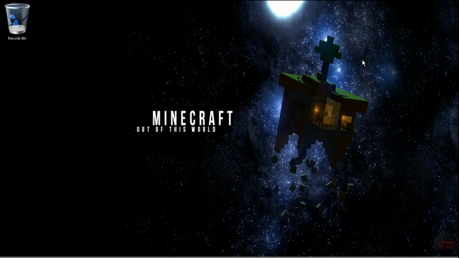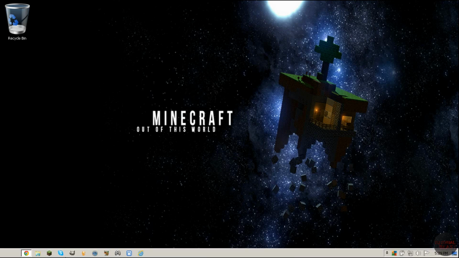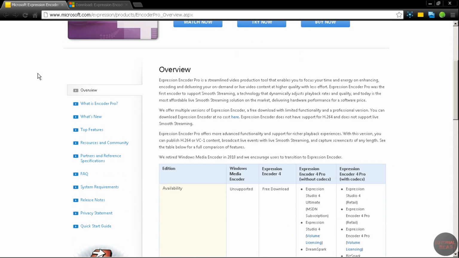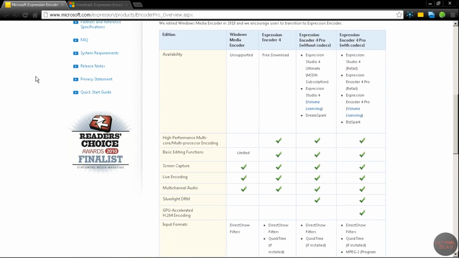Alright, so this program is called Microsoft Expression Encoder 4. This is made by Microsoft, of course, so you know right there it's official. Now, you go to their website, and right here it shows you a list of the different versions. The version I'm giving you a link to is the standard version, which is this column right here. This is a free download. Okay, that's why most of you are here.